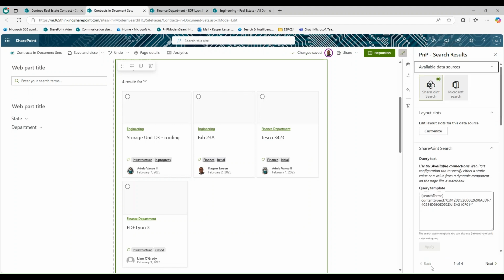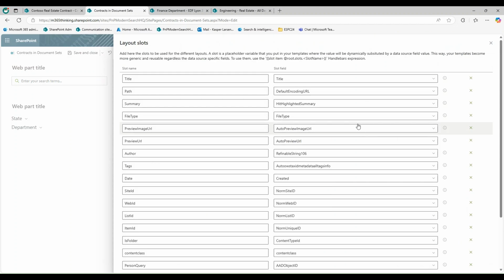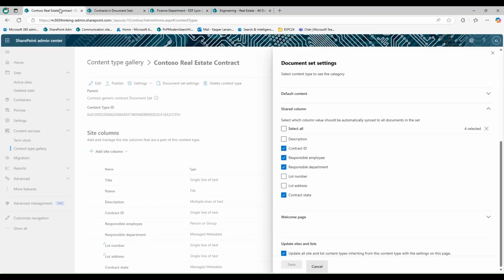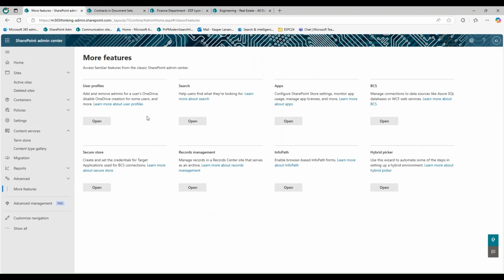But in most cases, you can just leave that out of the box. Another thing that you might do is that in the slots here, you update the settings here. So, for instance, I have the author field in this one. That's the users shown in the bottom of each card. I have set that to refinable string 06, which in this case is the responsible on that contract. That's something that you set up here in your search schema. In most cases, you will want to do that on the tenant level because you want to go through cross site collection. So you have to do the mapping on the tenant level.